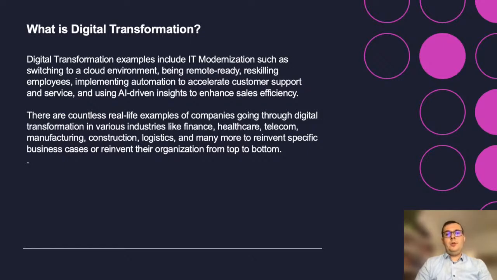Digital transformation also, as an example, includes IT modernization. For example, we switch to a cloud environment. So as a company, we do not have any more, let's say, papers physically. We do not list so many documents, but we try to work in a cloud environment, in a digital world, in which everyone can have access to a certain type of document, but not having it physically, but in a cloud environment.